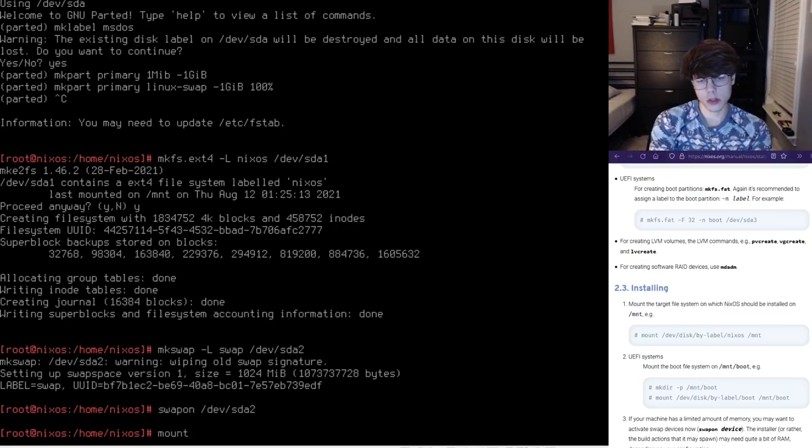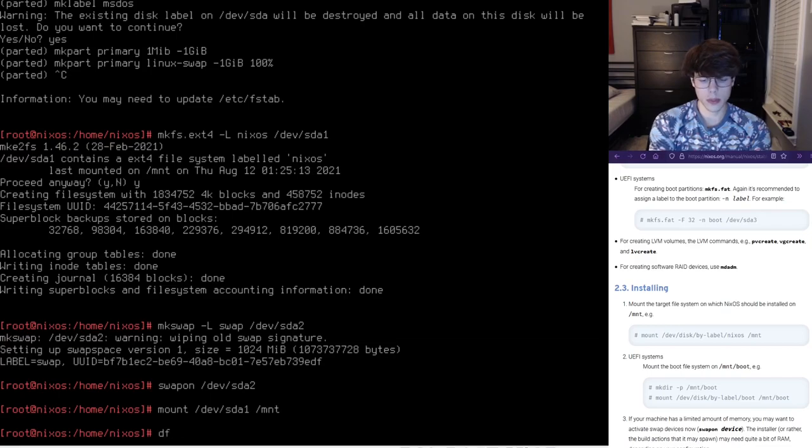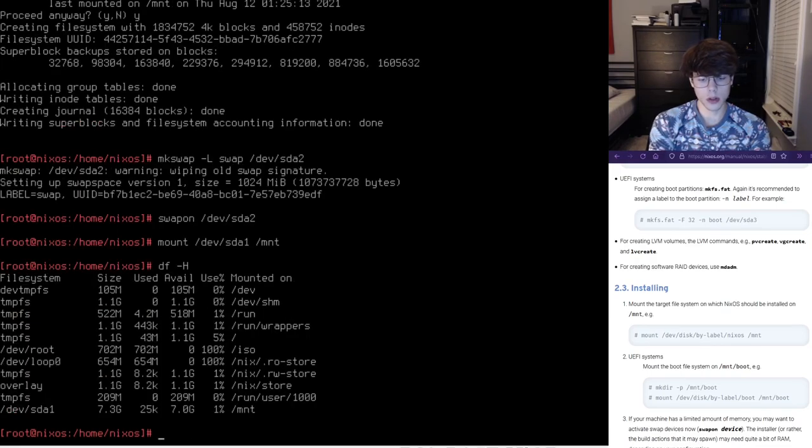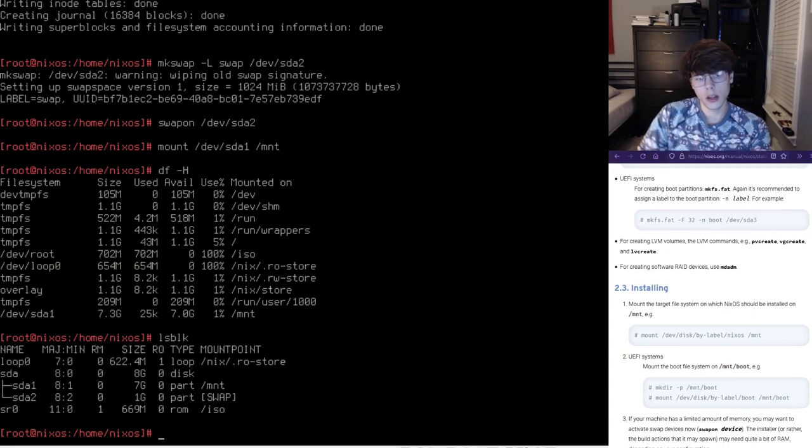So we're going to do mount /dev/sda1, and we're going to put that at /mnt. So just to make sure that went through, we can do a df -h. You can do it also in lsblk. You're going to see sda1 is on /mnt, both from df and from lsblk. And you're going to see our sda2 is running as a swap.